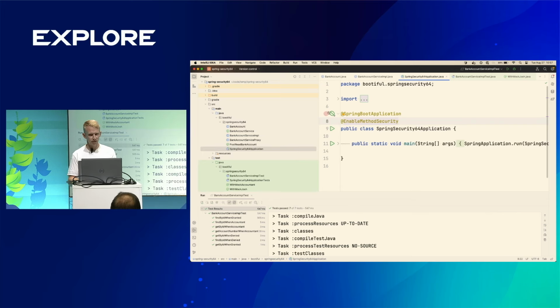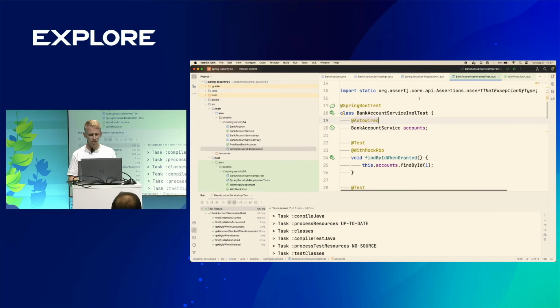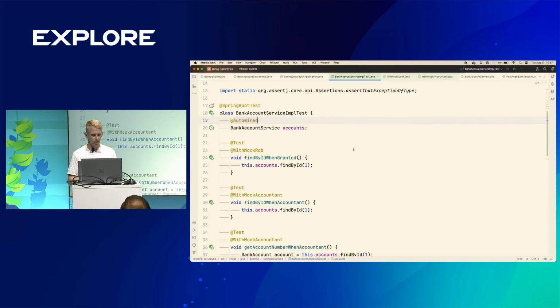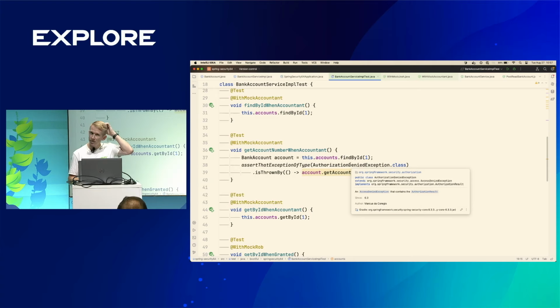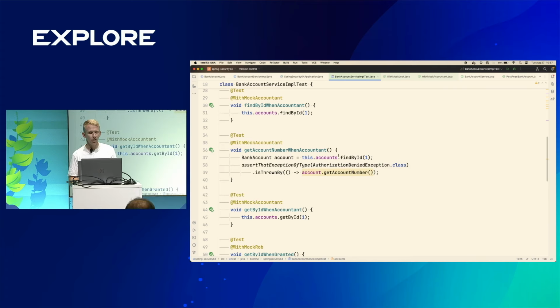And one of them is, if you look at my test over here, I'm trying to invoke the get account number, and I'm catching an authorization denied exception. If I'm doing that everywhere in my code base, Spring Security's authorization denied exception is everywhere in my code base, and that's not good, right? We don't want that. But how can we make this work?